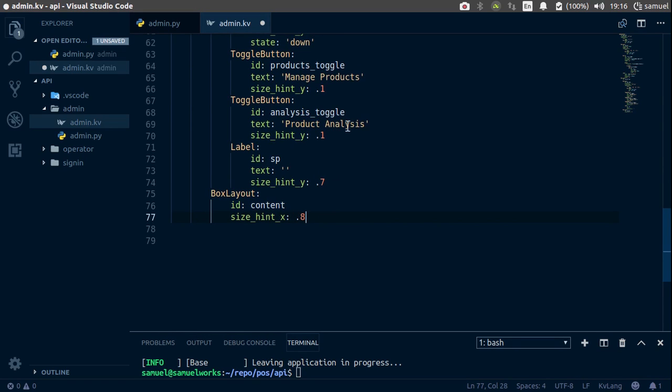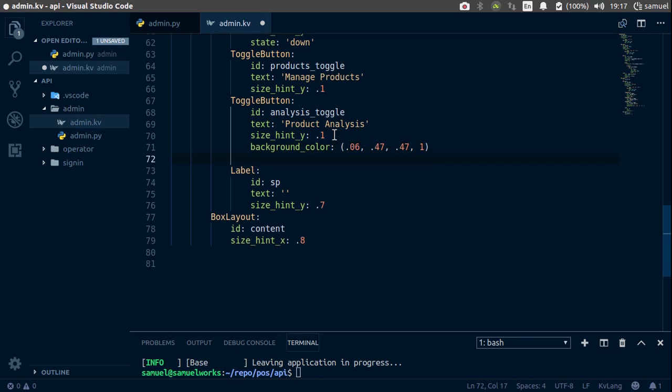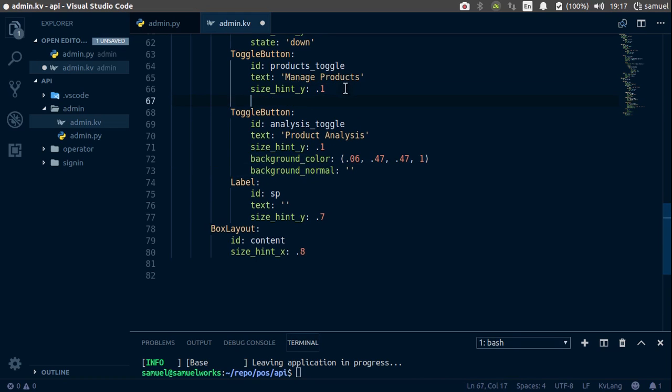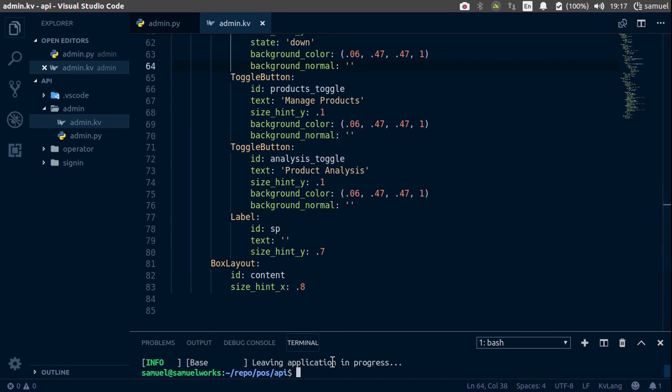Now for the colors for this, background_color, all right? And as always, the teal color, so 0.06. Let's make this one lighter, 0.47, 0.47, 1. And background normal, of course, background_normal. And the background_normal, as always, we want it to be empty. Copy this, paste it up here, and also up here. Control S to save this.